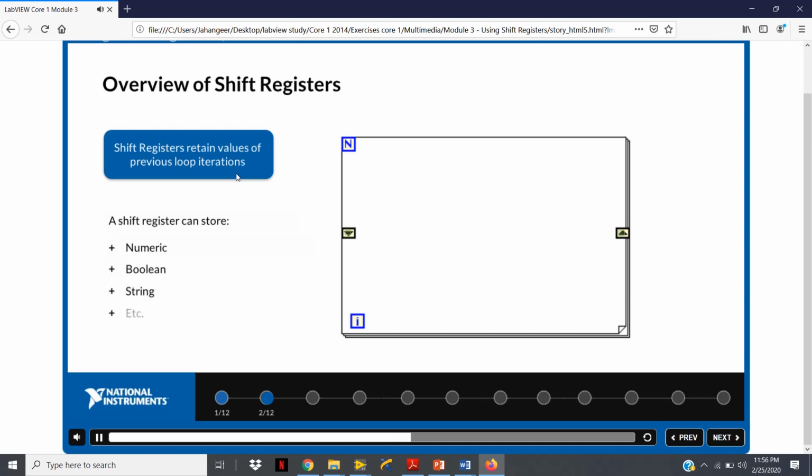Shift registers appear as a pair of terminals directly across from each other on the vertical sides of the loop border. When a loop iteration completes, the shift register terminal on the right border transfers data to the shift register terminal on the left border to be used when the loop iterates again.